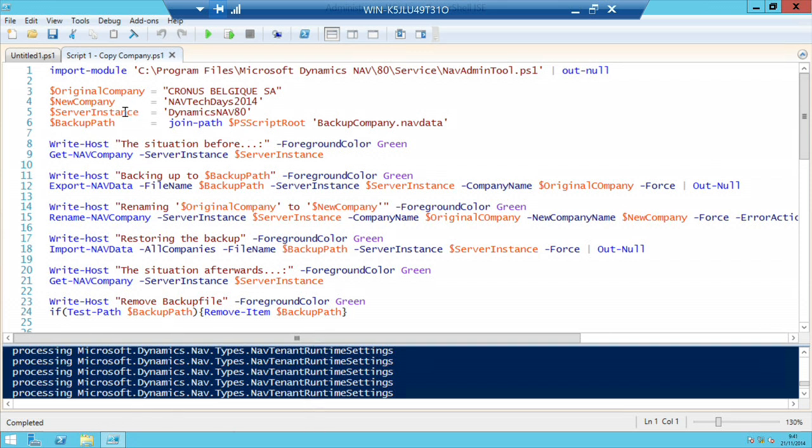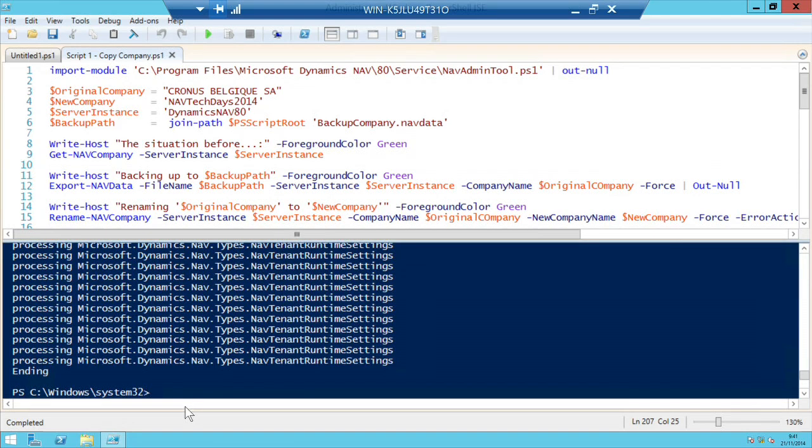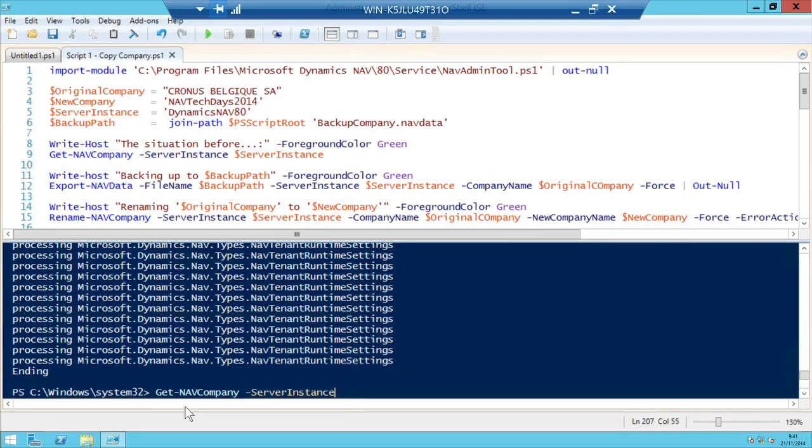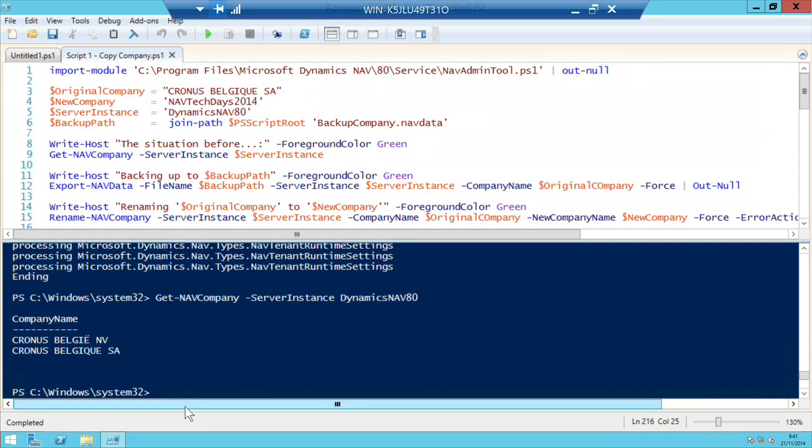For instance, I have a script here. Obviously, I'm going to load my module again into my run space. I have an original company. I want to rename it or copy it to NAV TechDays2014. Now, just to be sure, let me see what I have in the server instance. Which one is it? Dynamics. That's 0. And I only have 2 companies. So the idea is to copy this company, I think the Chrome is Belgium, yeah, and copy it to NAV TechDays2014.